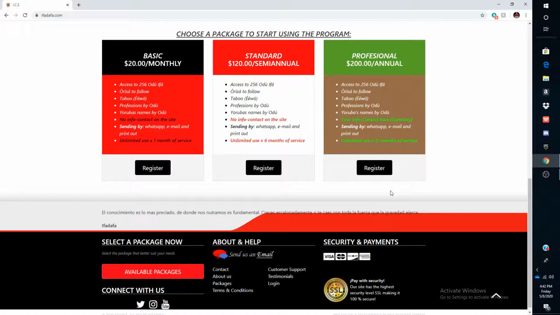Now, you can choose from three packages for the program. You have the basic, standard, and professional. If you read the details of each package, it's pretty self-explanatory, but there is a big noticeable difference in the professional package, as it is an annual plan for the service, and it lets you put in your contact info, which basic and standard do not let you do.